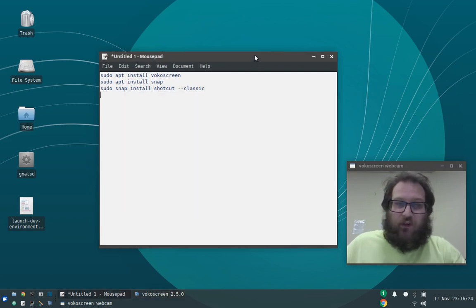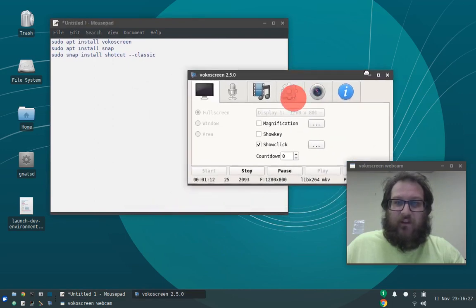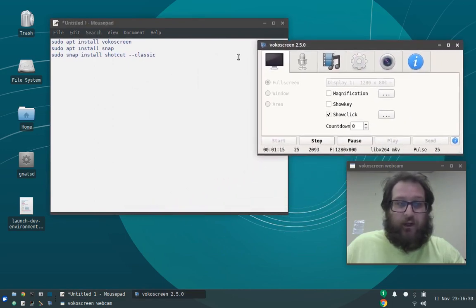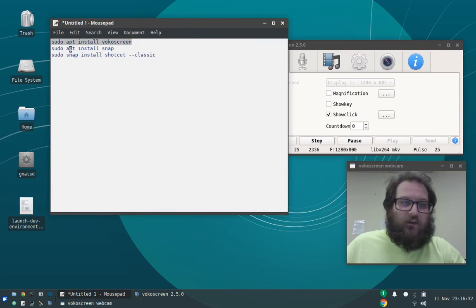Now, to install all this, you'll be able to see these commands underneath the video here, but you're going to use sudo apt install vokoscreen, and then we're going to install the snap environment. Snap is basically a way of packaging applications on Linux, but it packages them with all their dependencies, and it makes it so that you can get the latest and greatest straight from the publisher. And then we're going to use Snap to install Shortcut.